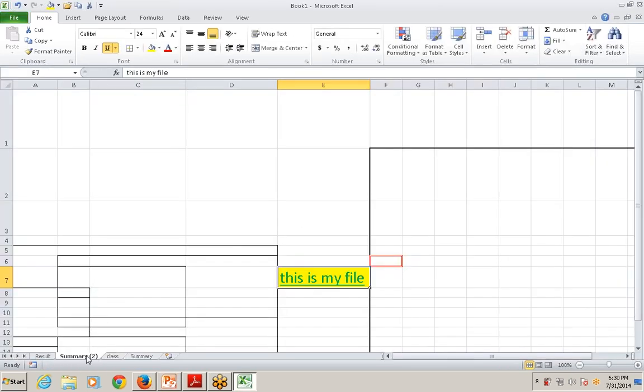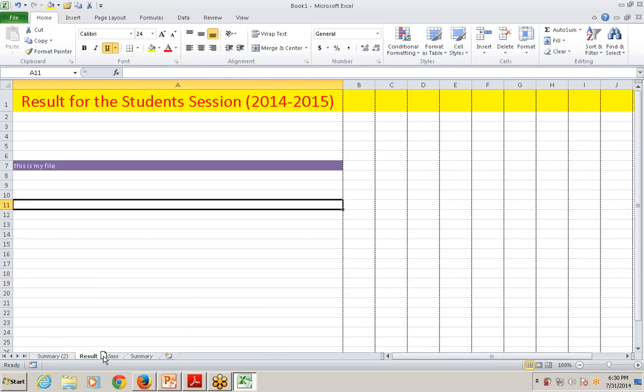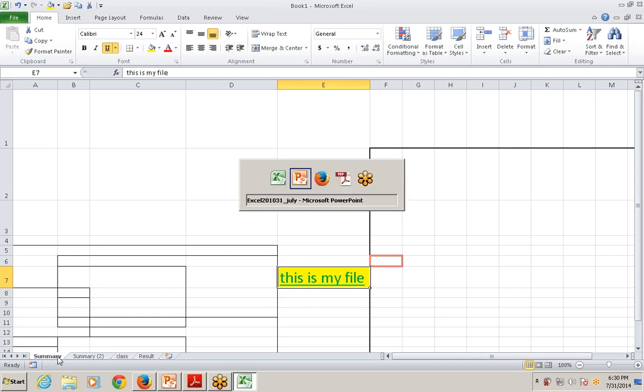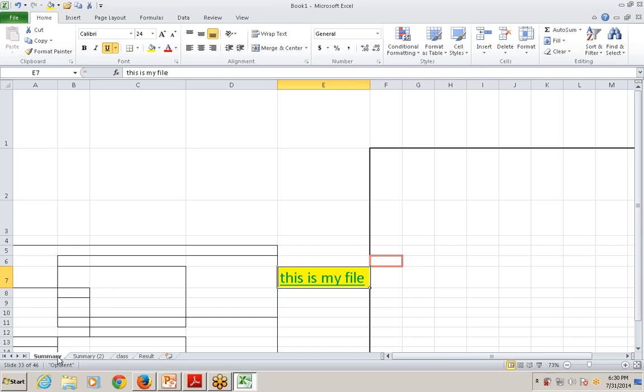And if I want to reposition, simply drag and then drop. Simply press the left key of the mouse, then drag the sheet and then drop wherever you want.